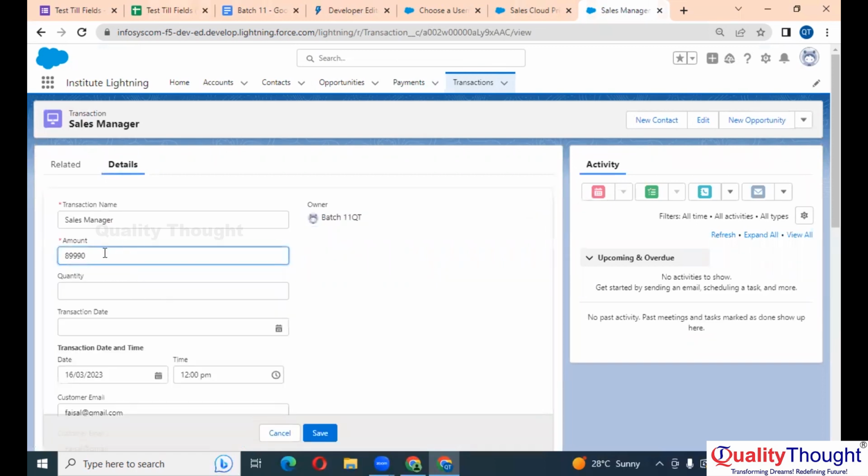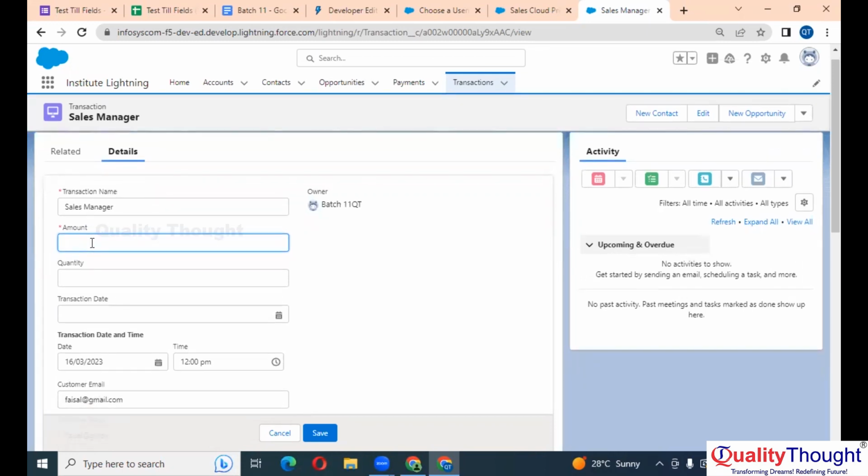For example, if I come to amount, and I try to write, let's say 21 slash, no, it won't take. Even if you type any alphabets, it won't take, because it is your currency data type, and it will accept only numbers. It won't accept any text.